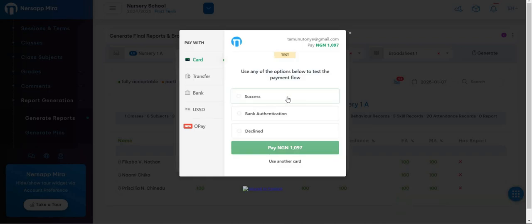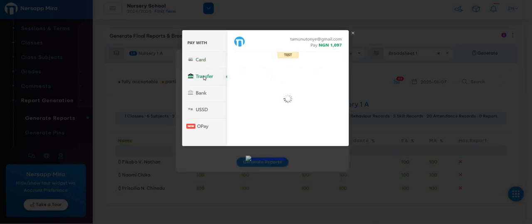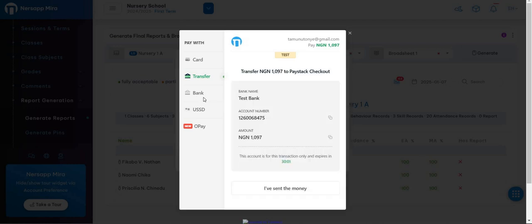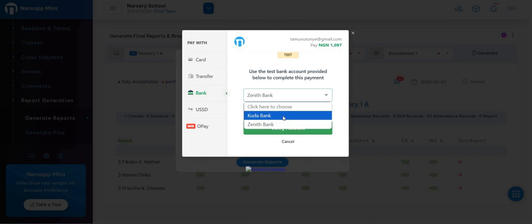Okay, so this is the environment for Paystack. You can choose different methods for payment. Take note, this is for demonstration purposes, so these are not real amounts, not a real transaction. So I can pay via card. You can pay by doing transfer to a particular account; they'll give an account where you can transfer the money to. You can pay via bank, and some few banks are accepted here.